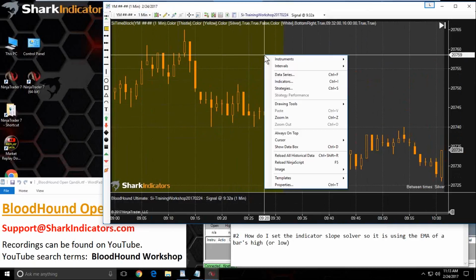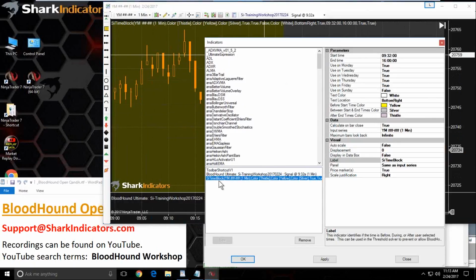Now, keep in mind that the time block indicator does not have a time zone setting in here, right? So these times are always going to match your computer's local time. So if you're in Europe, you'll have to adjust. You'll set these times to when the markets are open in Europe.